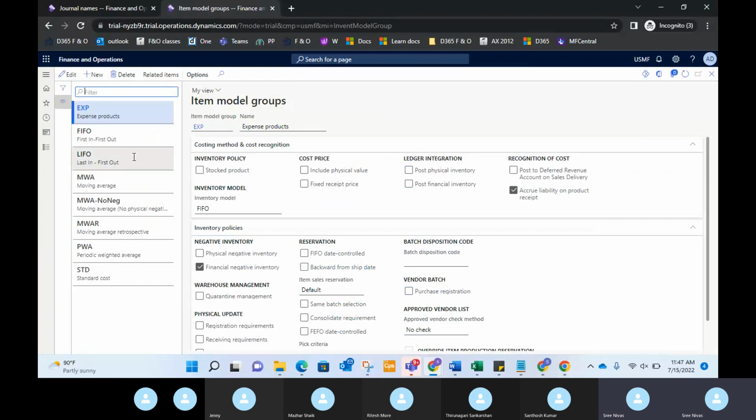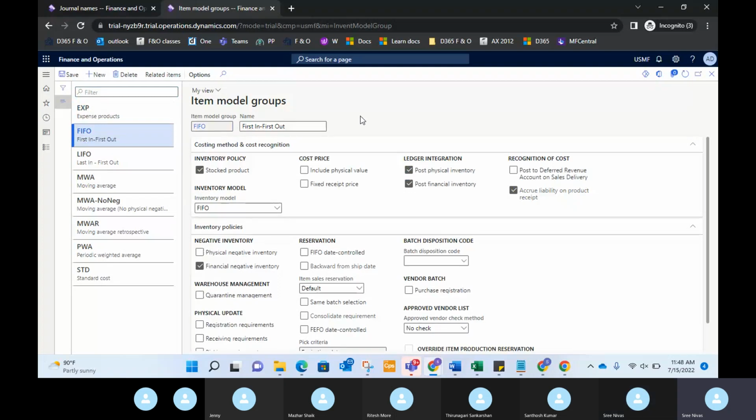Can you see here? There are a lot of such item model groups. Let's quickly go to the FIFO. For example, for this FIFO, by default, you can give the name as FIFO first in first out. And under the costing method and cost recognition, let's say, for example, if you are dealing with only service related products, I mean, you don't have any physical products, you are dealing in service related, then you can uncheck this one.